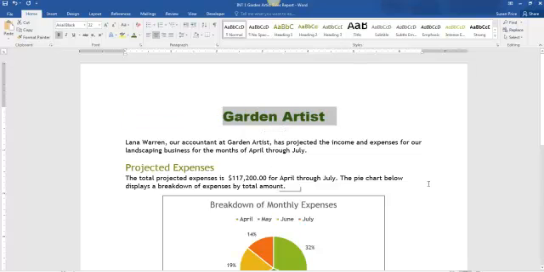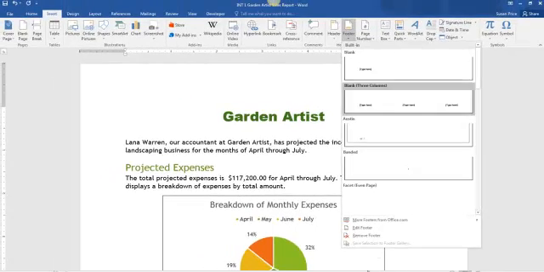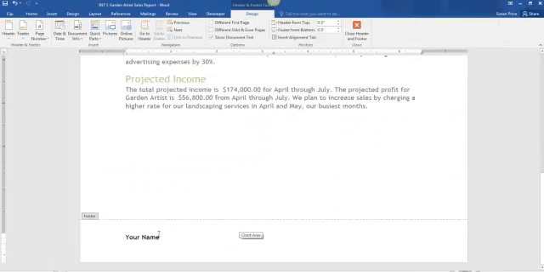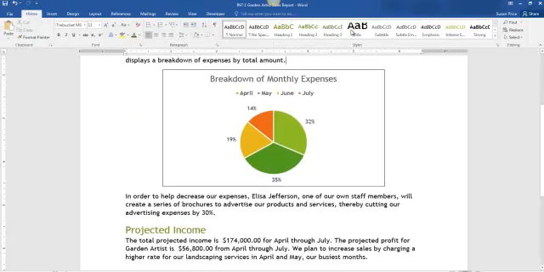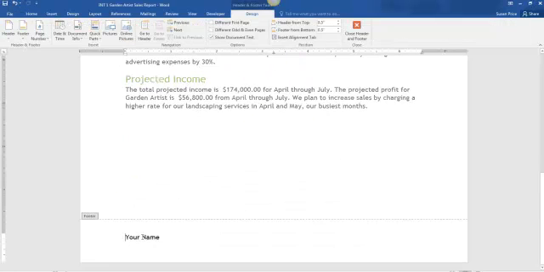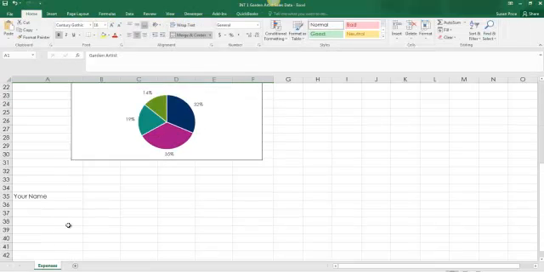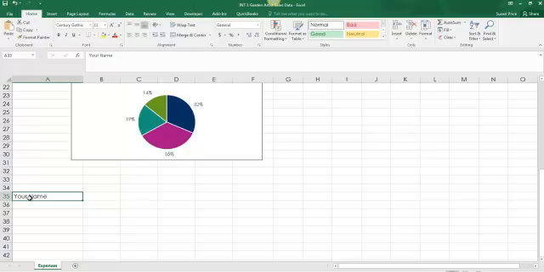Add your name to the document footer. So you can either go up to Insert, Footer, and edit the footer to add your name, or you can scroll down to the bottom and just simply double click and that will open it up, and you add your name to the footer as well. In Excel, scroll down to cell A35, type your name, save both files, and submit to the assignment link.